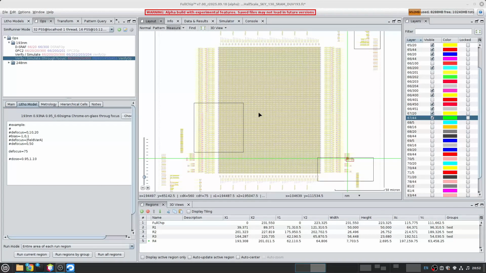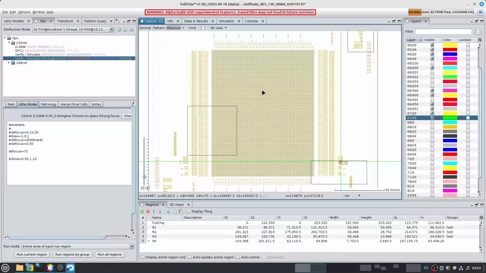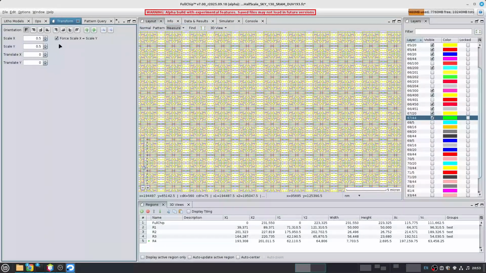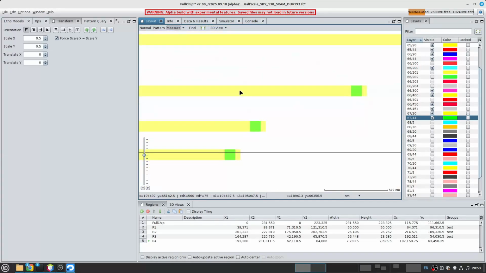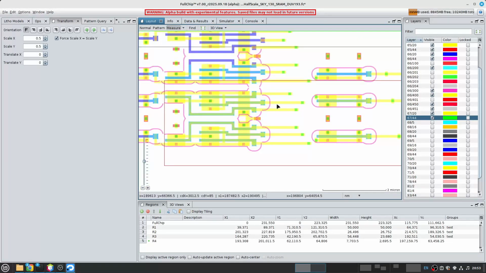In this video, I'm going to use FullChip to play around with this layout. This is an SRAM layout that I generated with OpenRAM, and it's for the SkyWater 130 process, but to make it more interesting, I reduced the scale. So in FullChip, you can set the scale, and here I've chosen 0.5. And so feature sizes are on the order of 75 nanometer features.